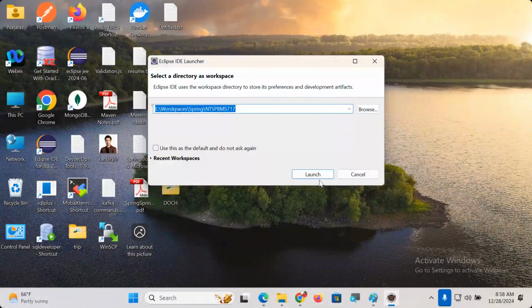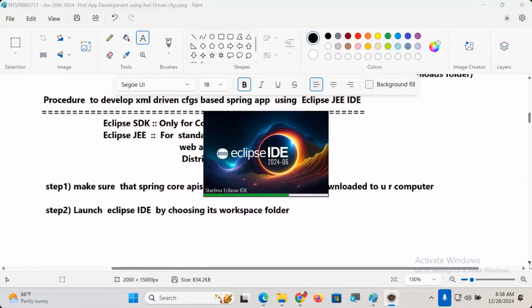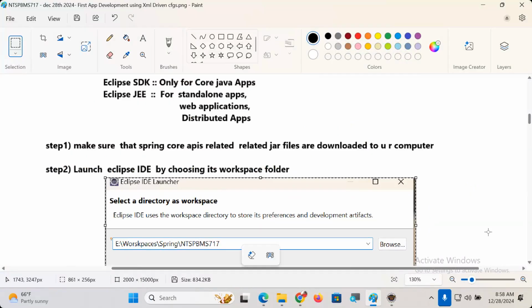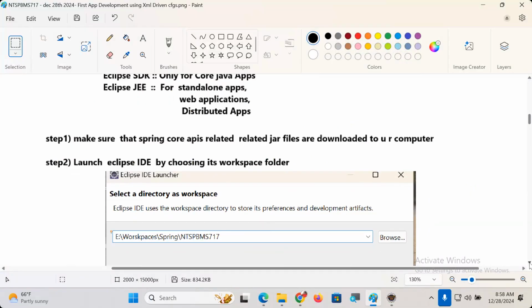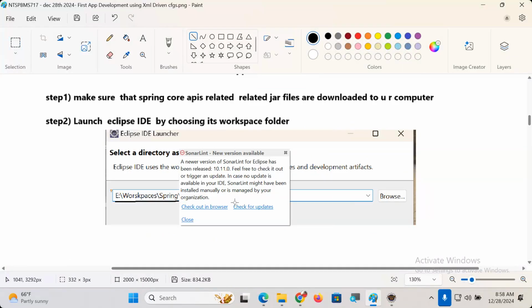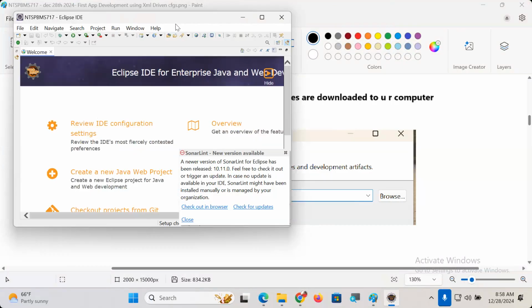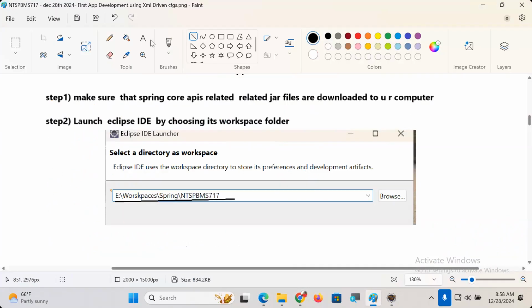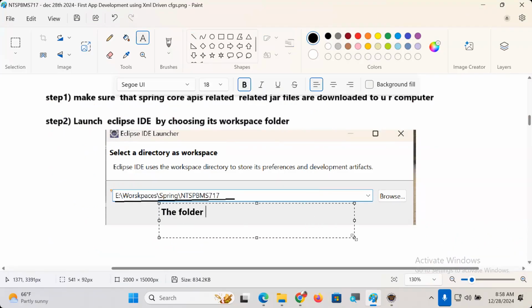Launch it by choosing its workspace folder. What is the workspace folder, guys? The folder where projects will be saved.